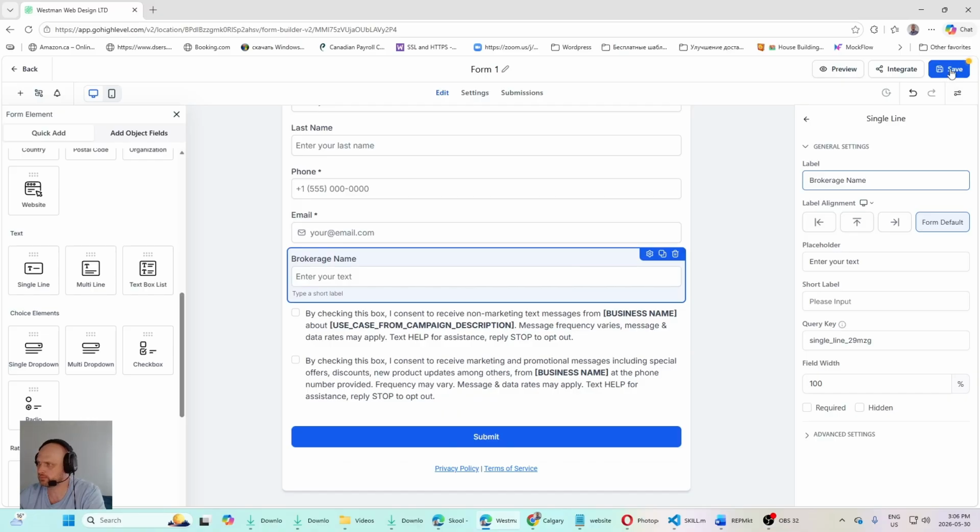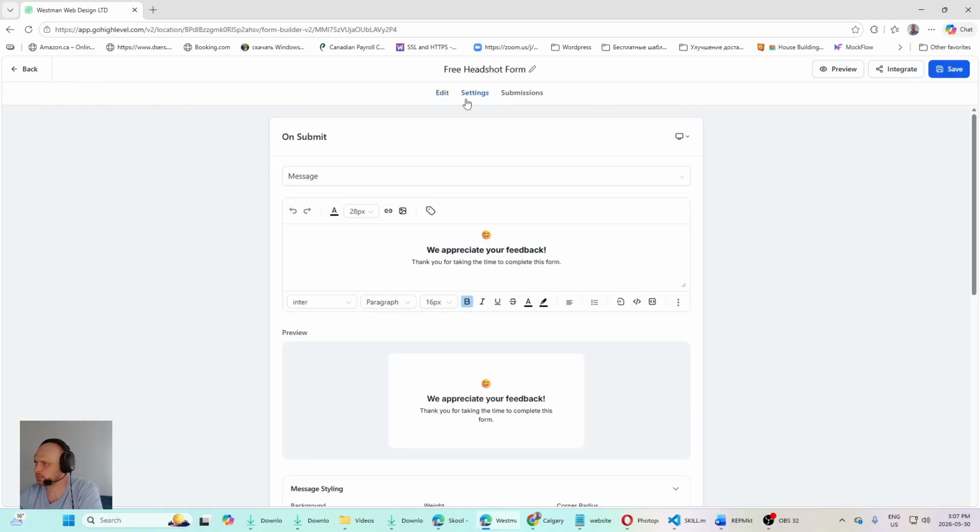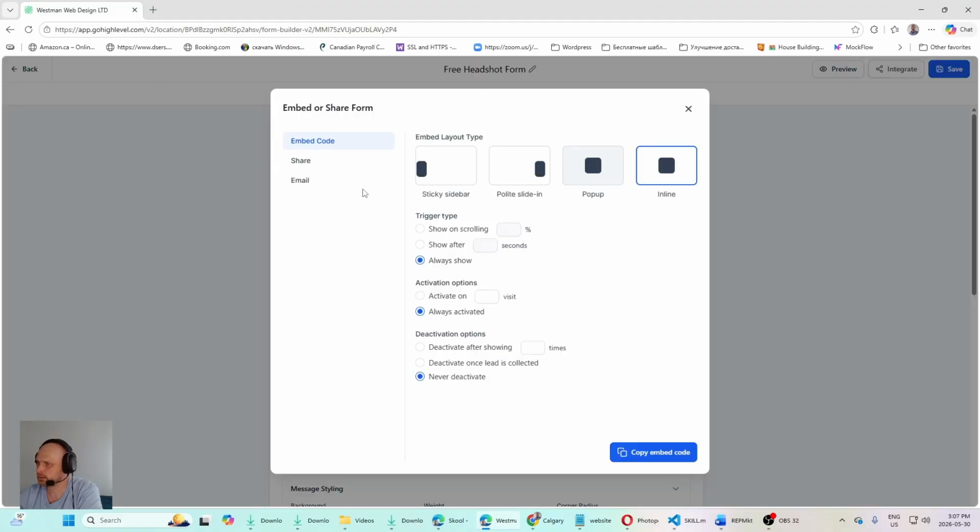Once you save this, the form is saved. Let me call it form free headshot. Okay, let's hit save. And then under settings, integrate, and yeah, embed form. When you click copy embed code, it copies it to the clipboard, right? So now we can go to our website.